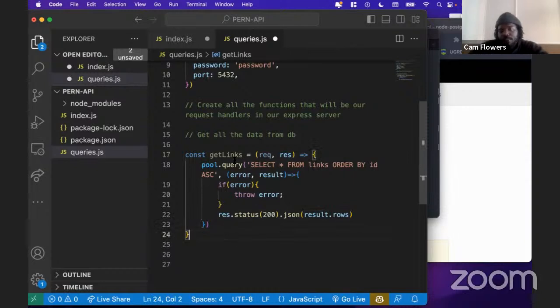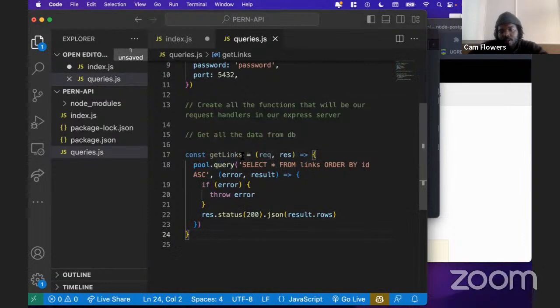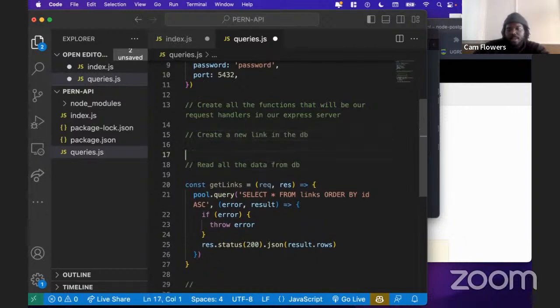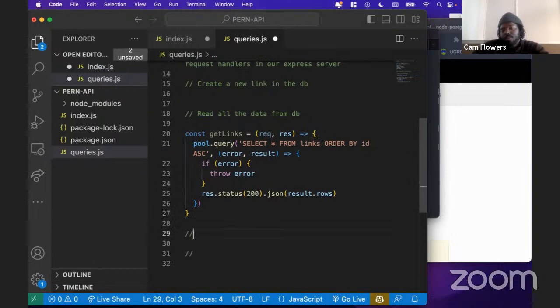So we have our first little function for our request handler, right? Essentially, if I were doing all of the CRUD functions, I would be defining other functions. So this is a read function, right? getLinks would be a read function. I might have a function to create a new link in the database, so then I would have another function here for creating. Then I have this one for reading, and then I might have one for updating a link in the database, right?